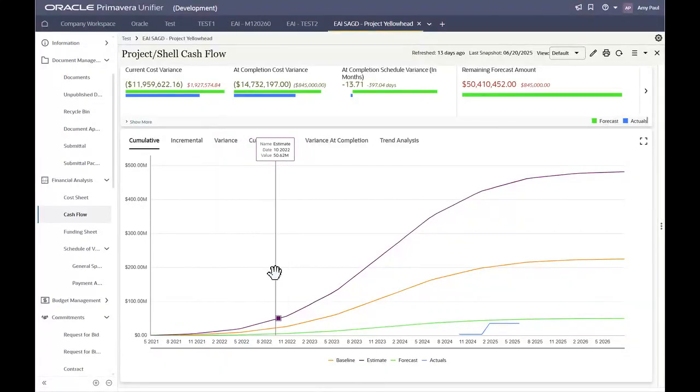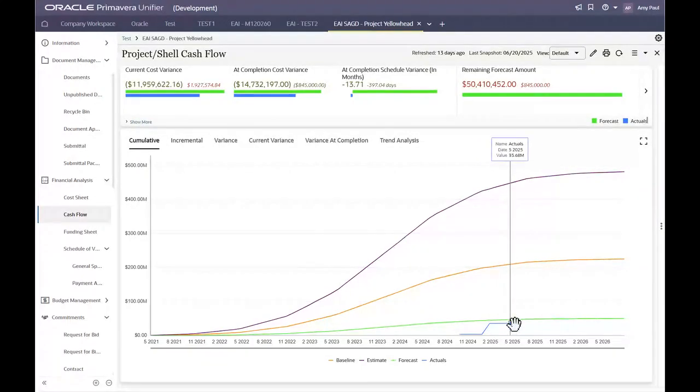So here you can see the curves displayed depending on the properties that we just looked at. This data might look a little odd, especially the actuals here, as this is our demo database. But you can see the actuals curve, the forecast, the baseline, and the estimate here.